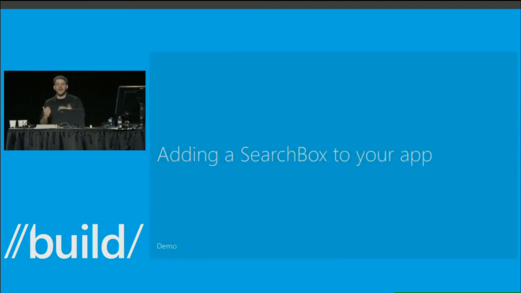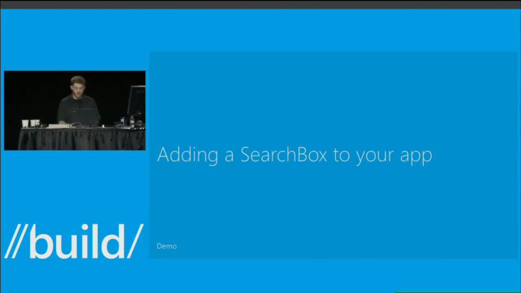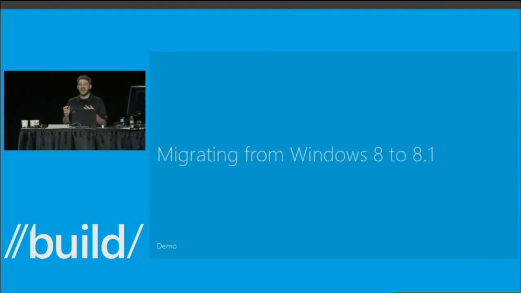So that's taking an app that has no search and moving it to an app that does have search. What about when you're moving from an app that has search already? It's using the Windows 8 search contract. And how do you move it to using the search box and getting the flexibility that comes with that?